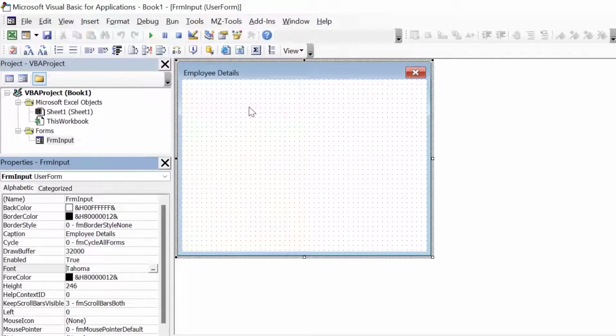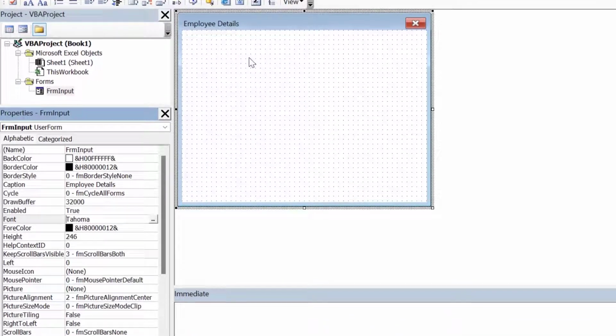I will keep the font as it is. Feel free to change it to whatever you want. Ensure you do not choose a font which is only available on your PC. Use the font which is shipped with Windows. Tahoma is actually a safe font to use, so I'll leave it as it is.